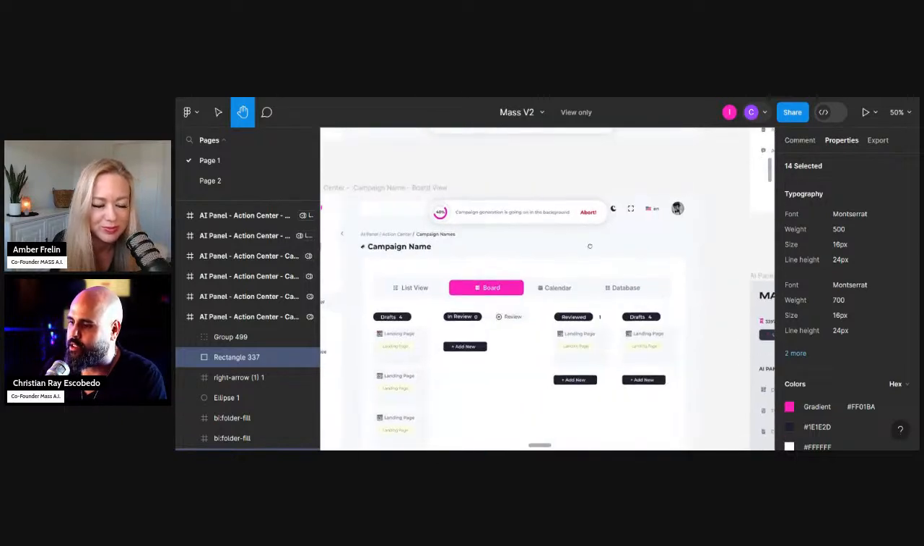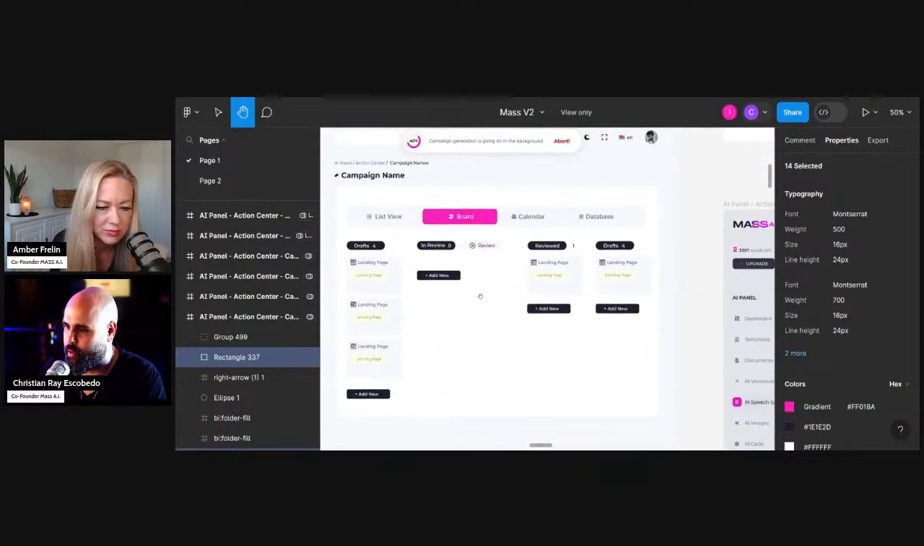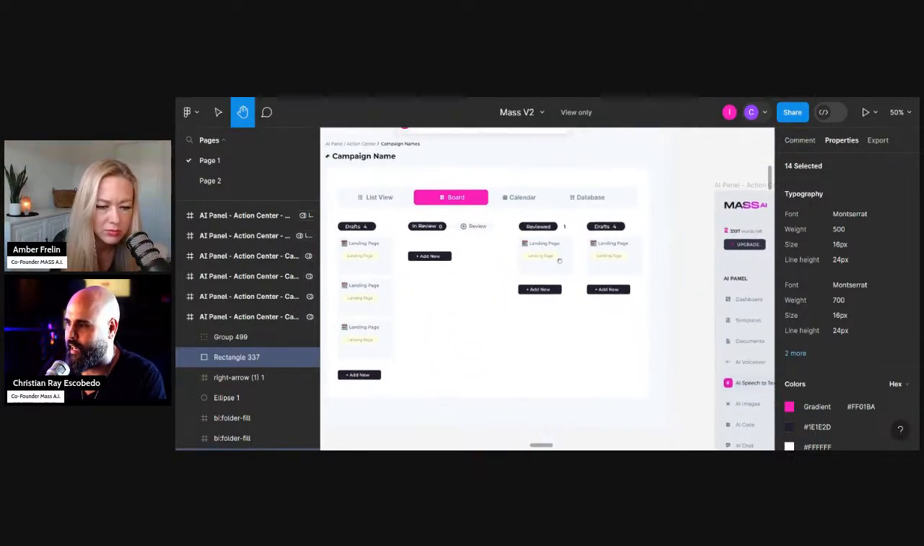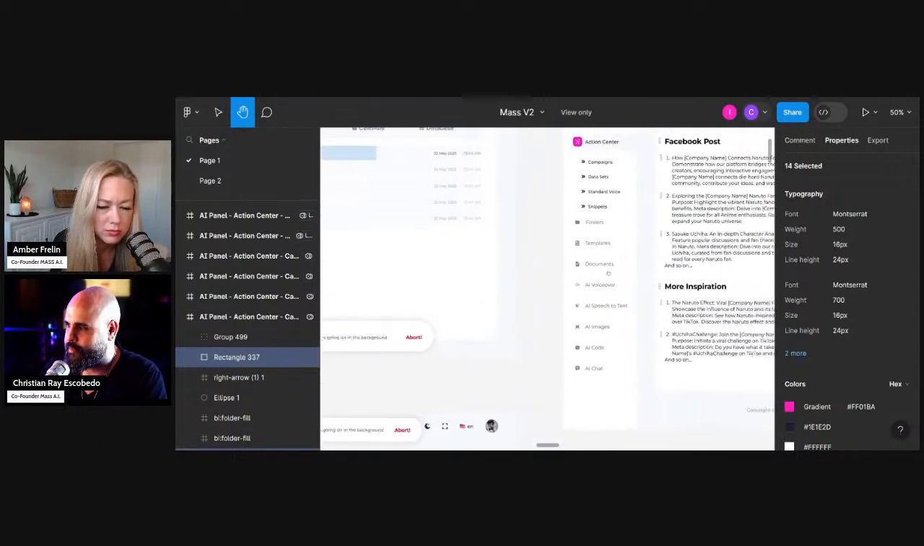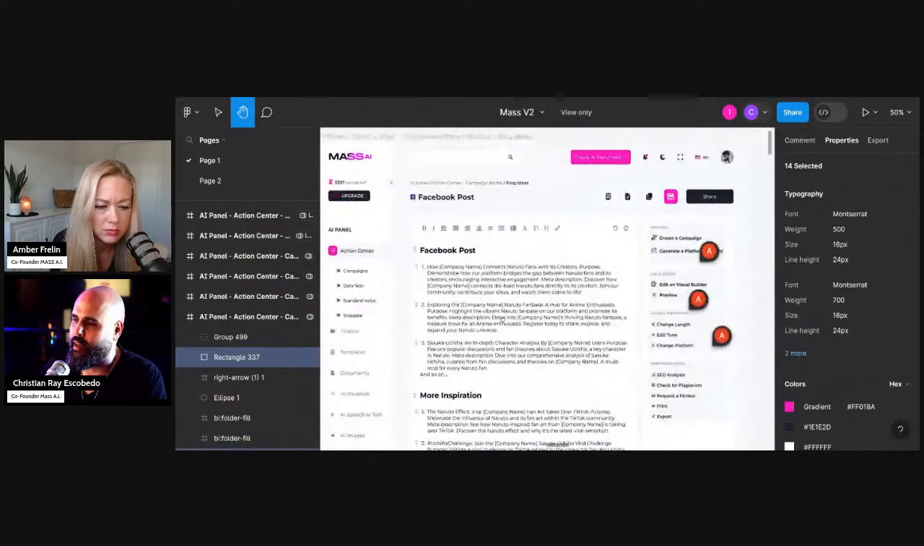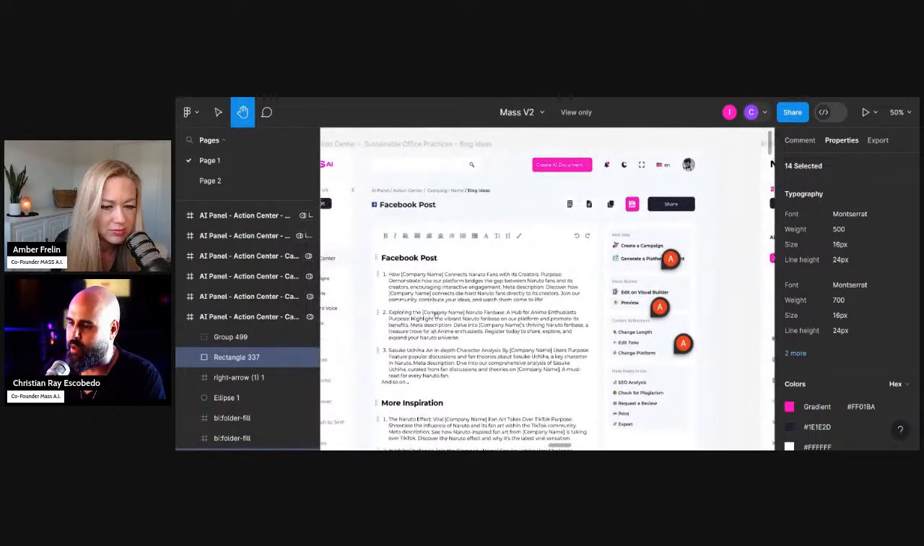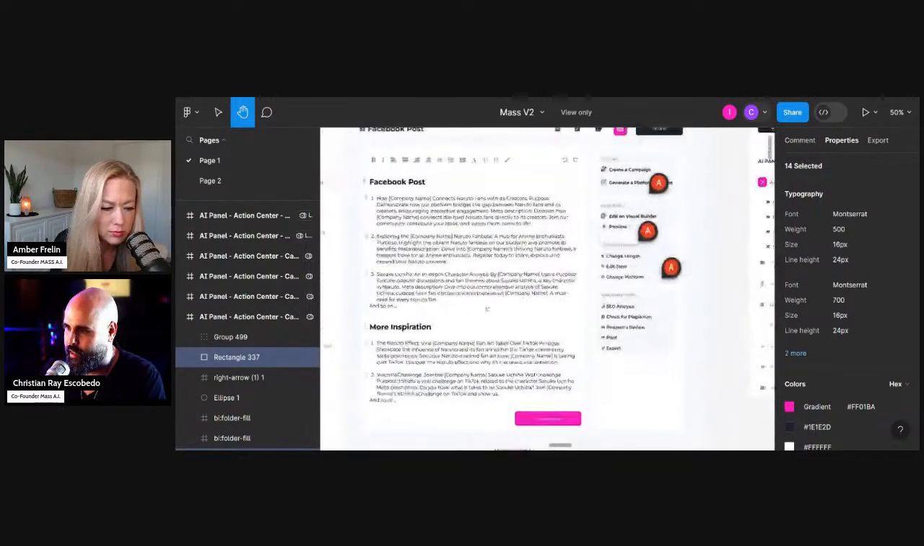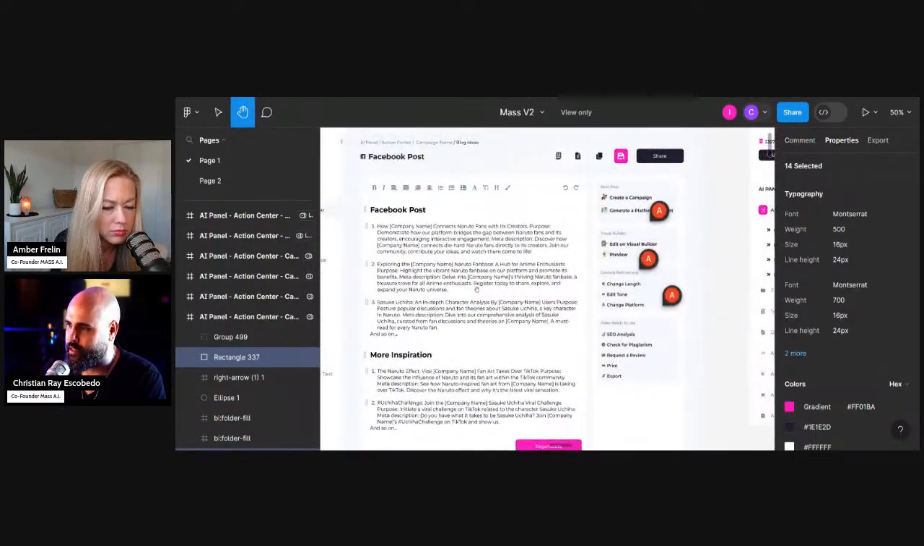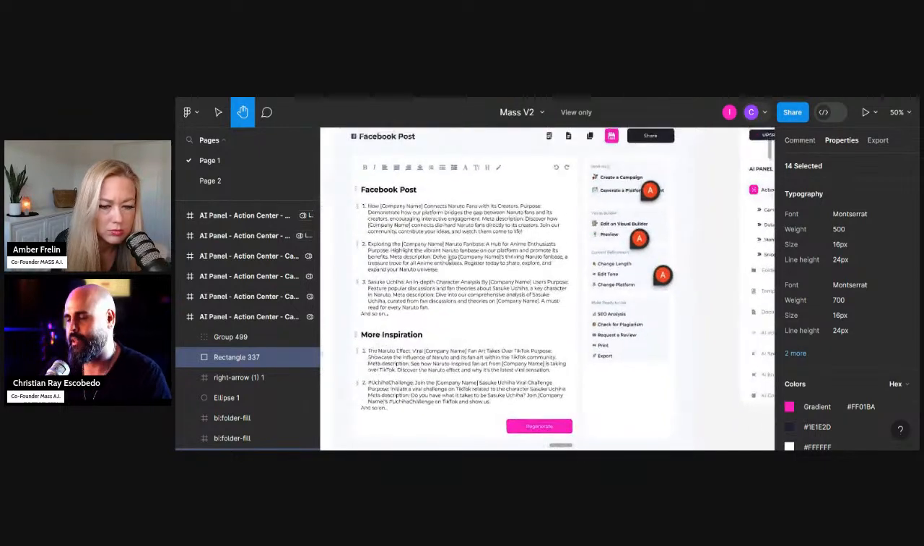Cool. And then you can toggle different views, like a board view, a Kanban, a calendar, or a database. When you open it up, it will open inside of the builder. Let's say you had a Facebook post, or in this case, a blog post. The blog post would be laid out here, and you could either regenerate the single post, or deploy it into your blog.